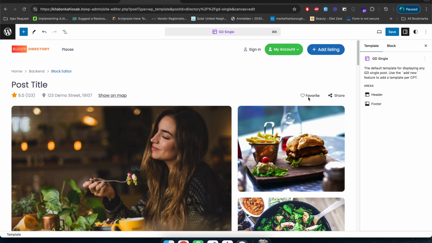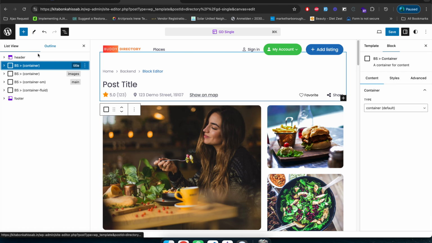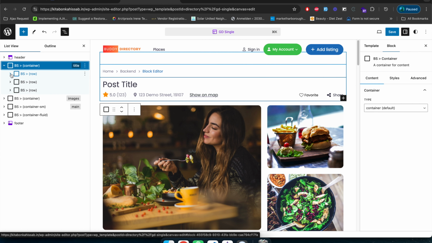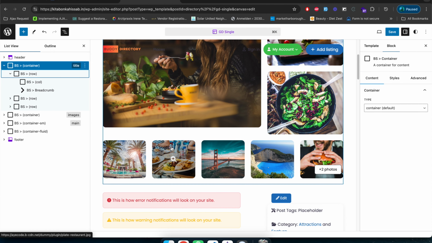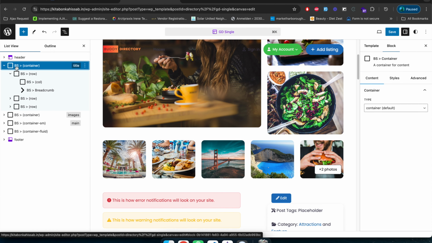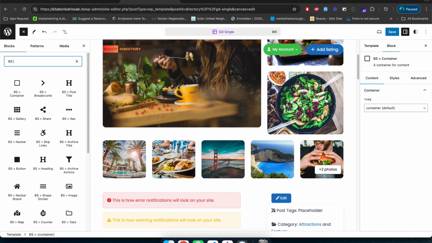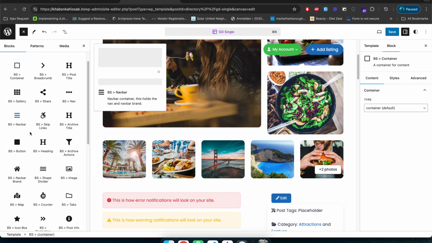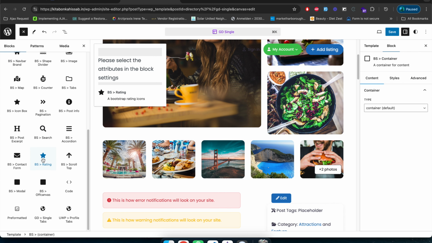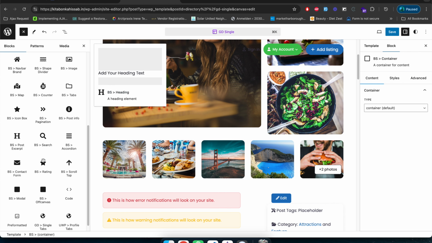So you can customize it, you can move the blocks here and there, and to see the document overview, like how the blocks have been maintained, you can check them here. There is one more thing that I just want to put in your consideration. You can see here, every block is starting with BS, that means Blockstrap. These are the blocks created by the Blockstrap theme. So you can check all those blocks by BS. All that start with this BS prefix represent the Blockstrap theme or directory theme blocks.